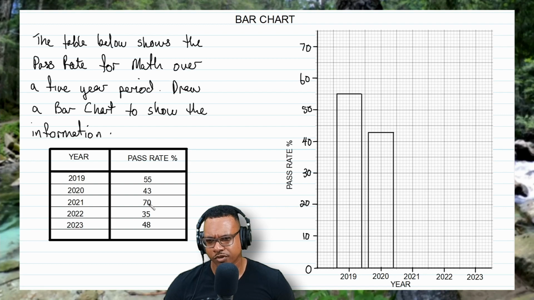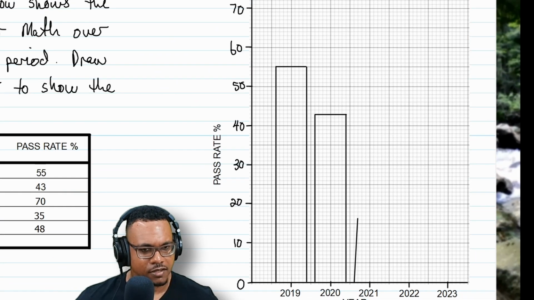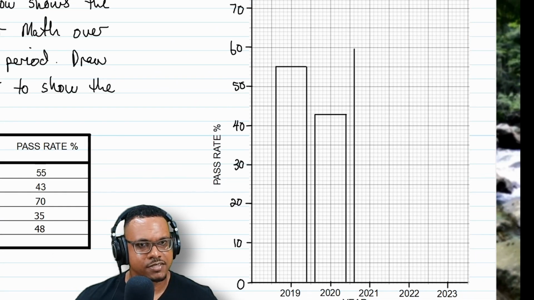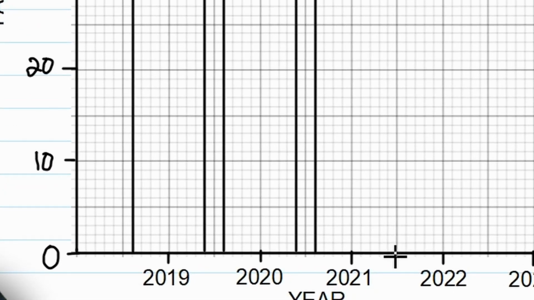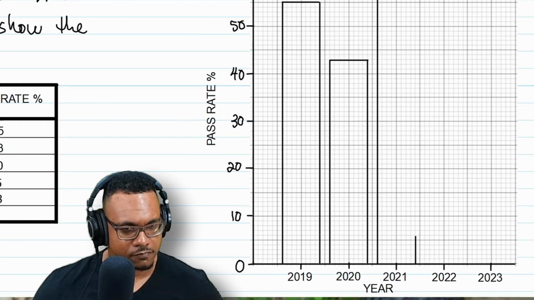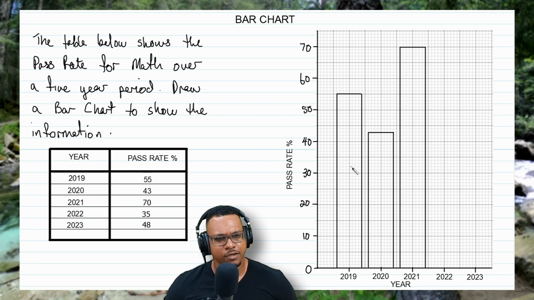Then for 2021, we're going up to 70. So I'll go 1 little block away from this line. So that'll be here. And I'm going all the way up to 70. Likewise, I'm going one little block away from this line, which will be here, and go all the way up to 70 as well. And now we close off the bar. Now look at what's happening here. We see that the bars have equal width, and the space between the bars are the same.